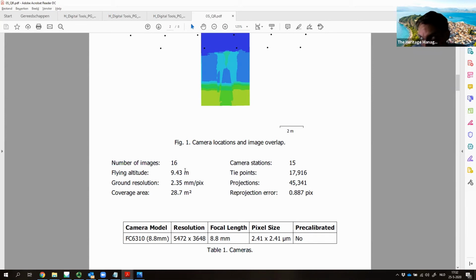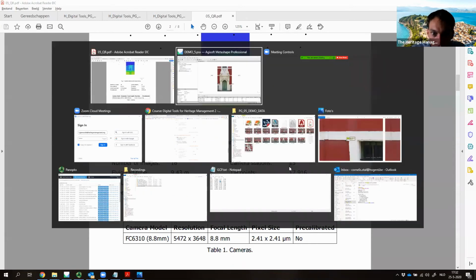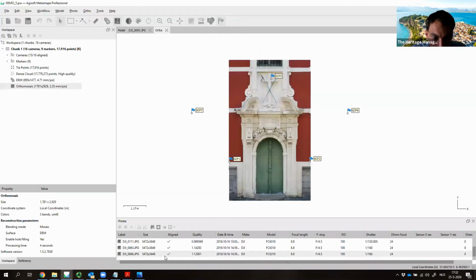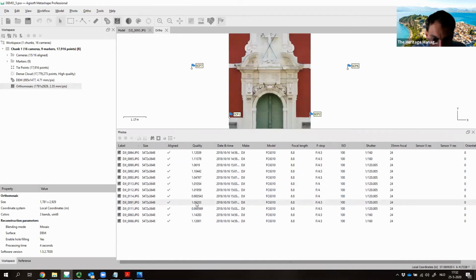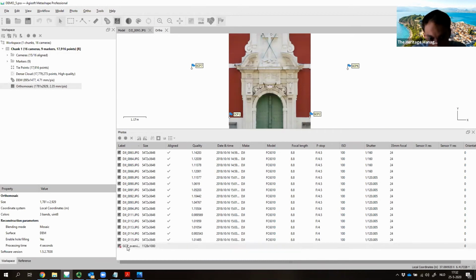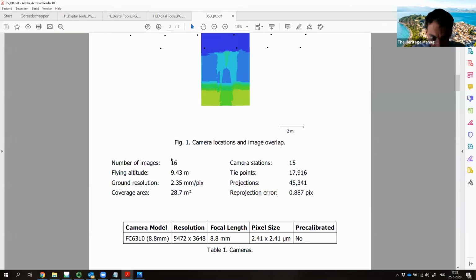It includes my GCP overview. And that's why our camera stations is only 15. So from these 16 photos, we only used 15 photos. So the GCP image was excluded. If we go back here to Agisoft, let me go back to all cameras. It's actually this photo that is not incorporated in our model, and that's the reason why these values are not the same.